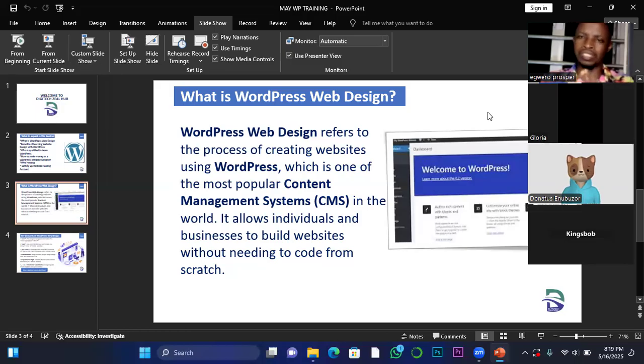So as good as it is, it has its own disadvantages, and it also has its own advantages. But the advantages of building your website using WordPress outweigh the disadvantages. So in the course of the training, you will see me highlighting some of the numerous advantages of using WordPress. I've just pointed out one in this slide, that it saves us from writing codes from scratch before we can actually develop a professional website.